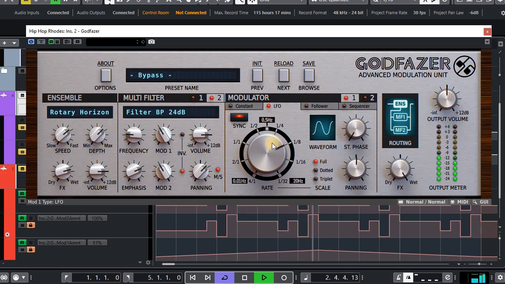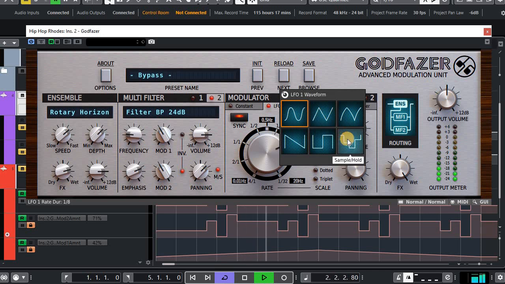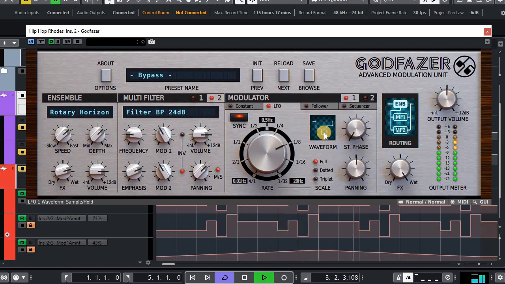We have LFO options and things. You can click here and change the waveforms. So for example, we go for this. Get a much more kind of digital effect. So it's kind of cool.